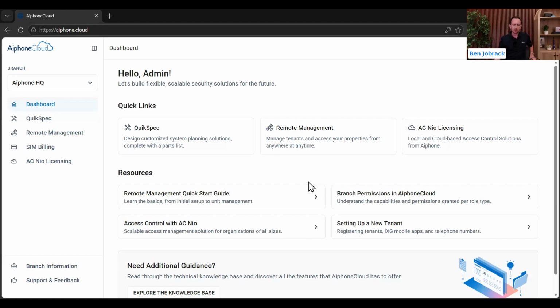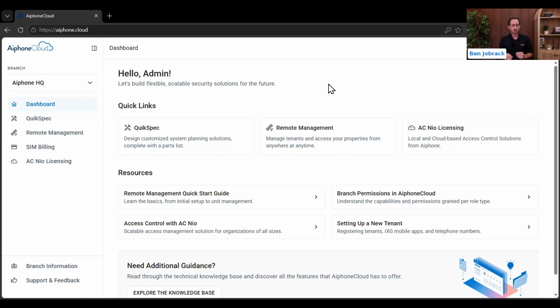All right, so I am logged in as a security integrator, administrative user. So I have access to kind of everything AiphoneCloud has to offer. That includes QuickSpec, which you can use to design and program your intercom system. Remote management, which is what we'll be using today to program my intercom system. SIM billing is where you can activate the cellular connection on your gateway, and AC Neo licensing is where you can license our access control product, AC Neo.